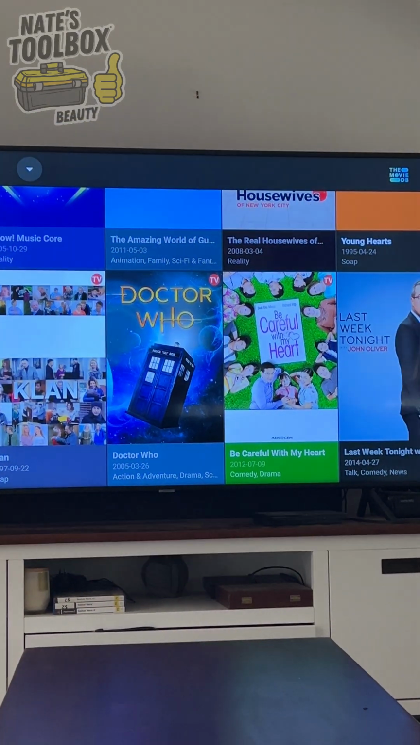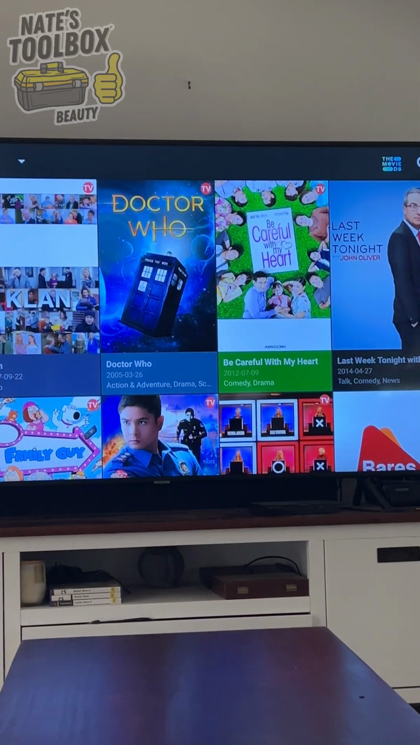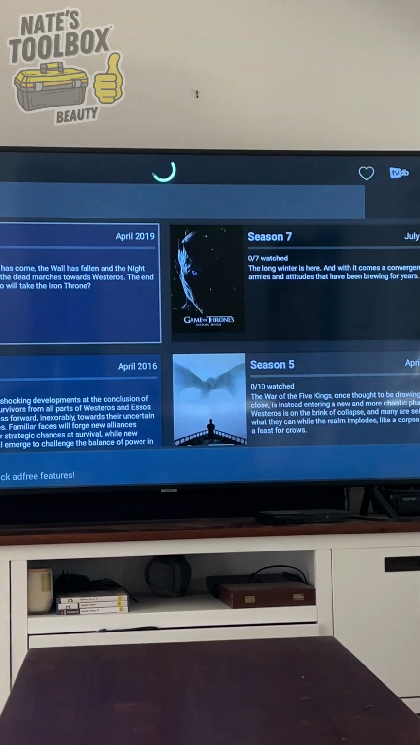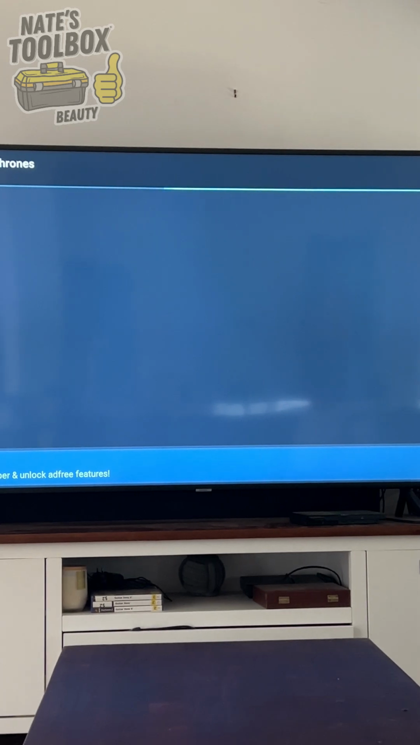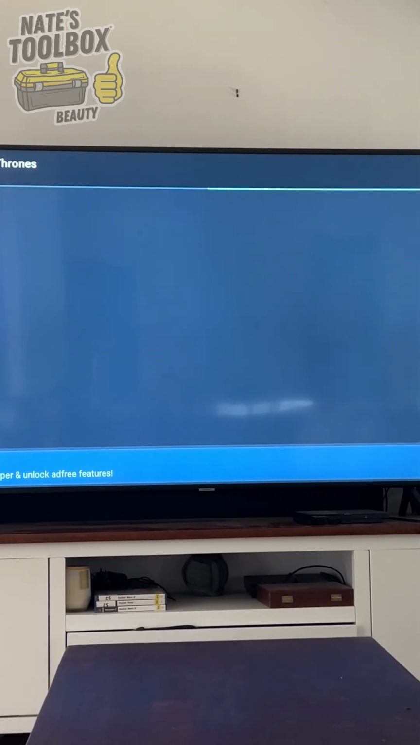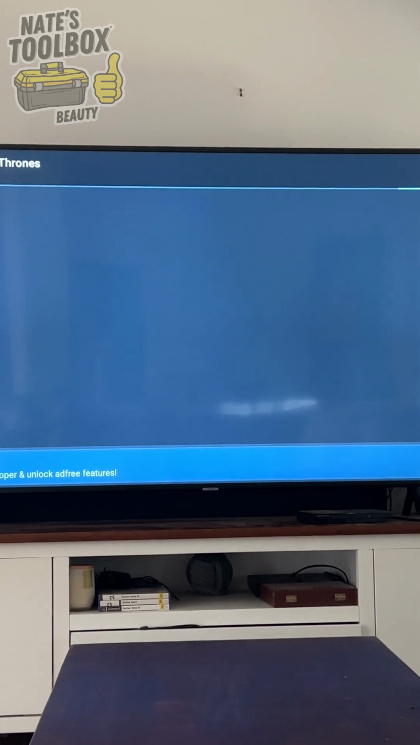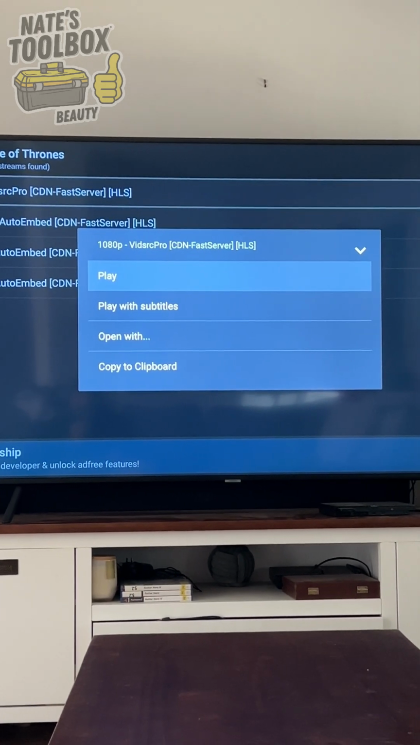These are all TV shows. Popular movies. Game of Thrones. Let's see if that works. Season 8 of Game of Thrones. Play. It's just one app. You can get heaps of cool apps, different movies and TV shows. Select 1080p. Play.